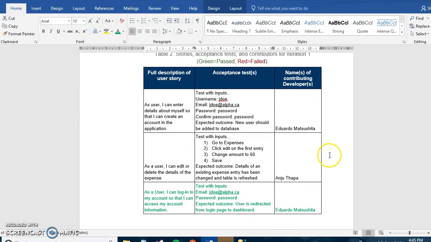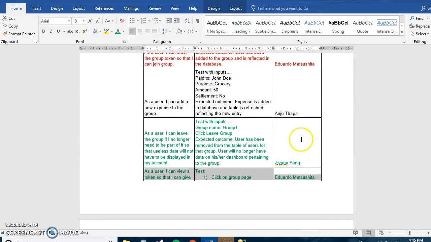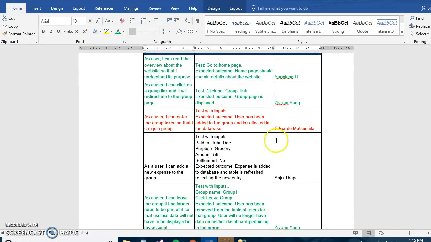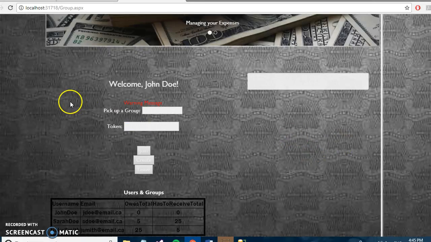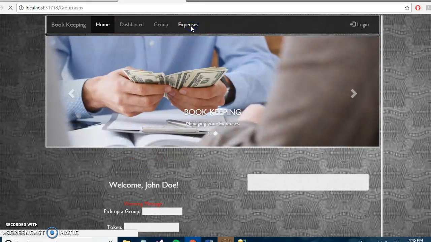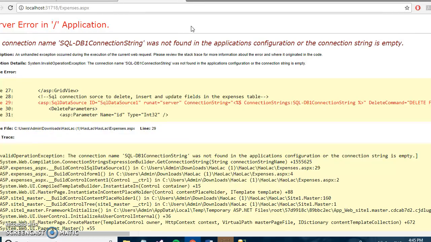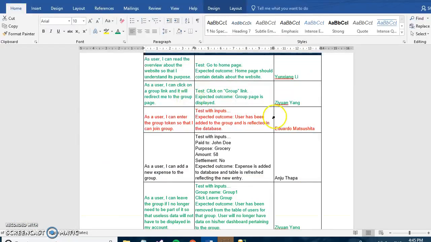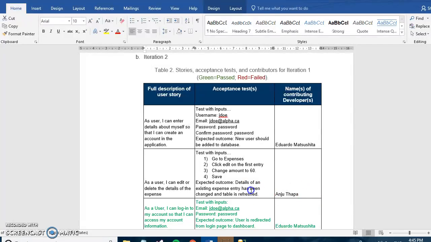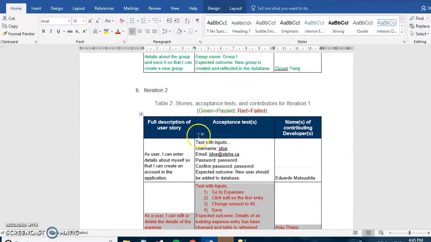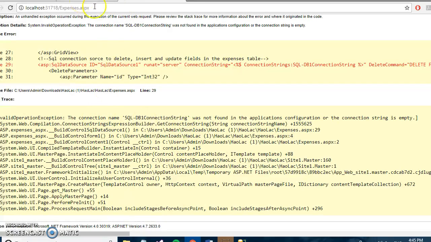Alright, so let us try to add and edit an expense. Go to expenses page. Error. So for user stories that have anything to do with the expenses page, I will mark as a fail. This is edit and delete. Let's go back to the home page.